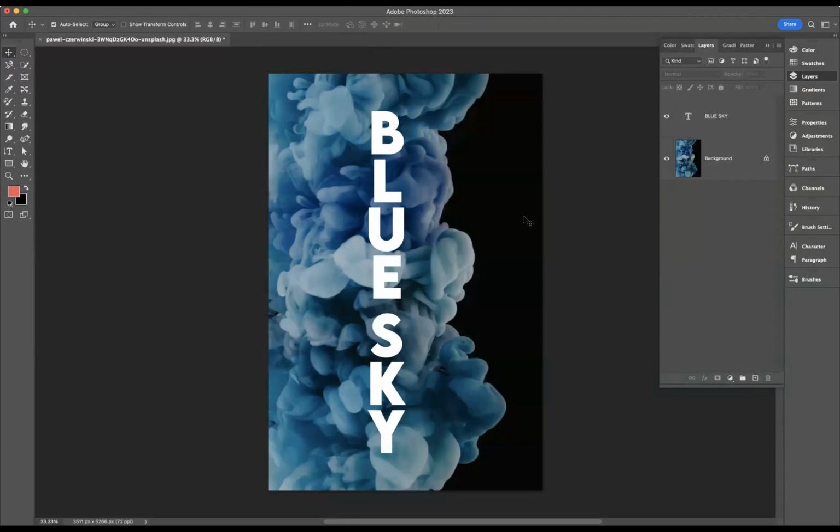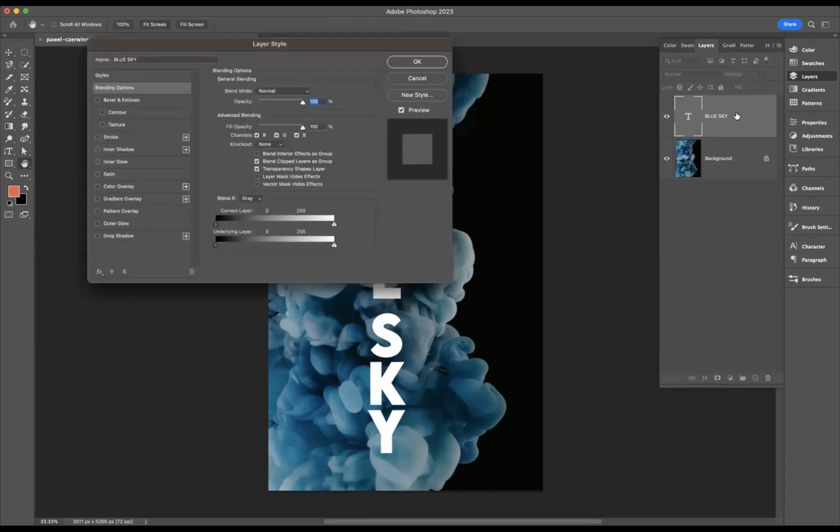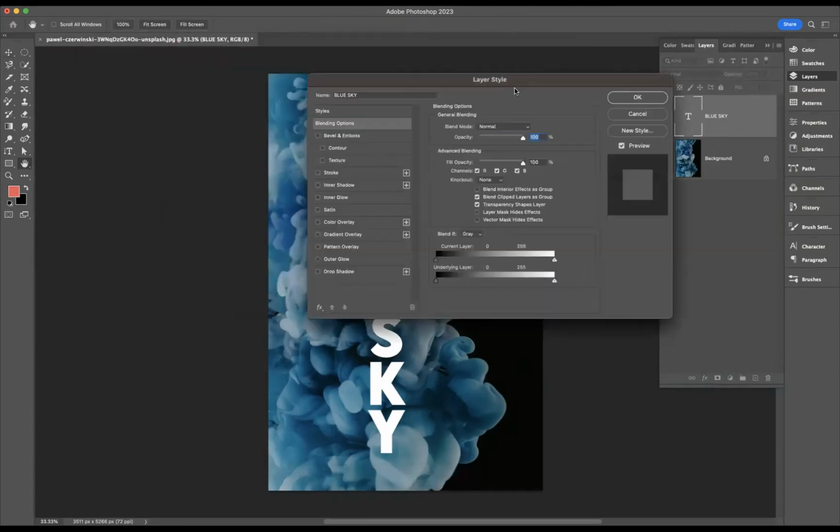But like I said, what I want to do is I want to blend that typography with the smoke layer underneath it. So what we need to do is manipulate our layer styles. And how do we get our layer styles open? Very simple. You can either go to effects down here, or what I simply do is just double click the layer, and that will bring up your layer style options here.